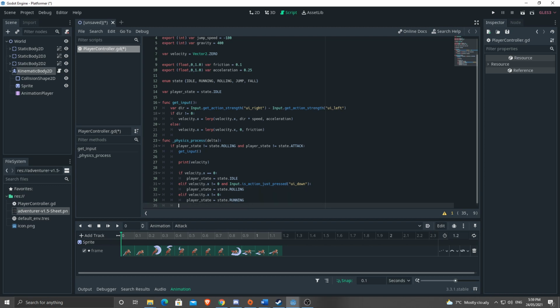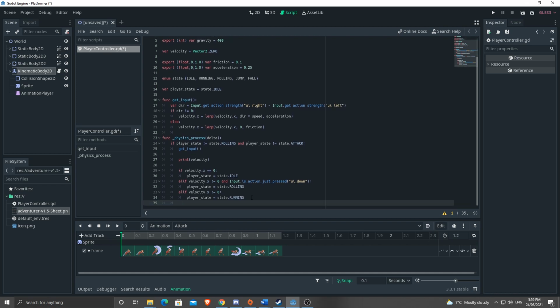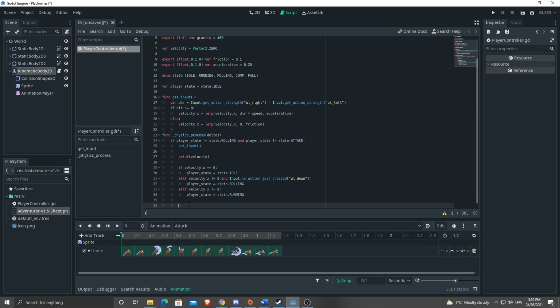So then we've got another thing here. We want to see if they're falling or rolling or jumping. So elif, this is just going to be an override here. We're going to be able to override the running or anything else by pushing the jump key. If is_on_floor and player state not equal to state.rolling. If they start rolling, rolling takes over. They can't interrupt that.